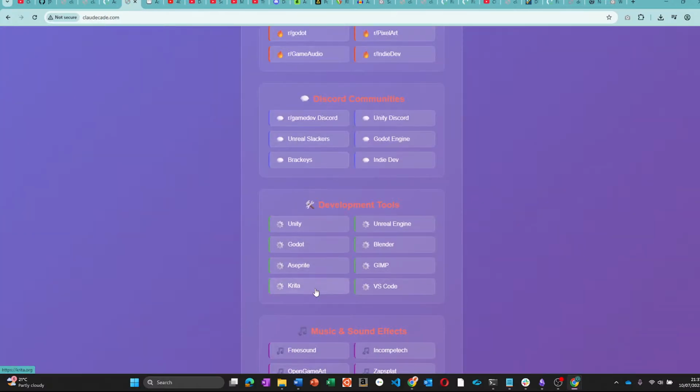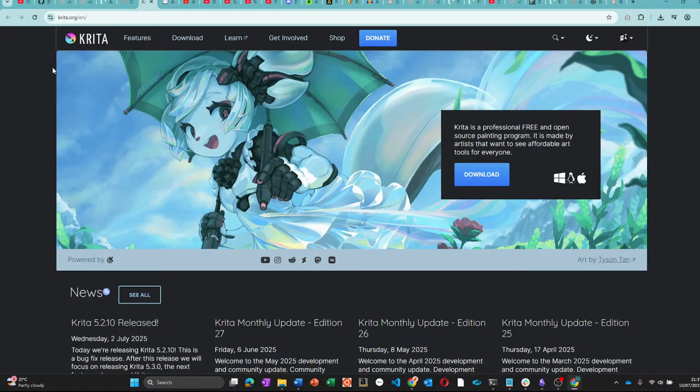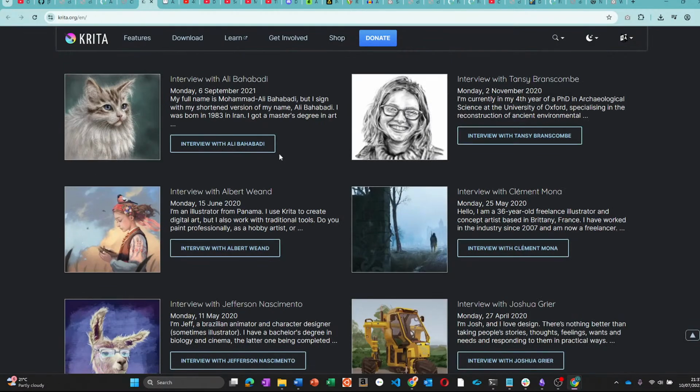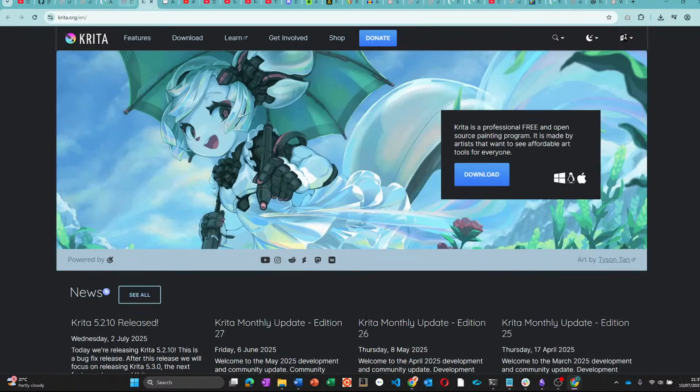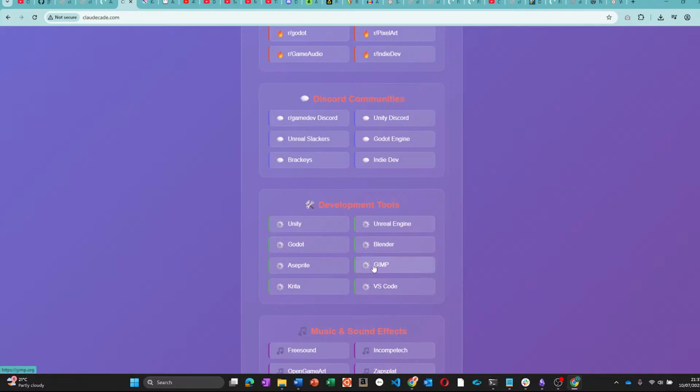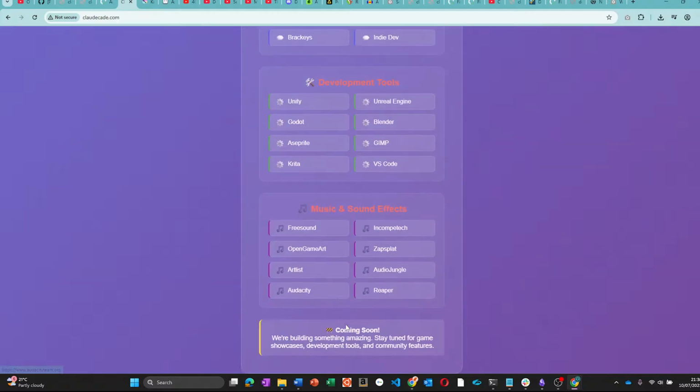What else have we got here? Critter. What's Critter? Professional free and open source painting program. Okay. Not heard of that before. No, I have. I know what GIMP is. Godot. Yeah, Blender. VS Code.